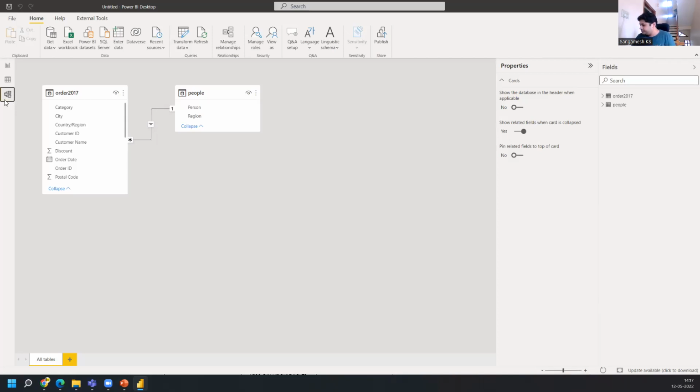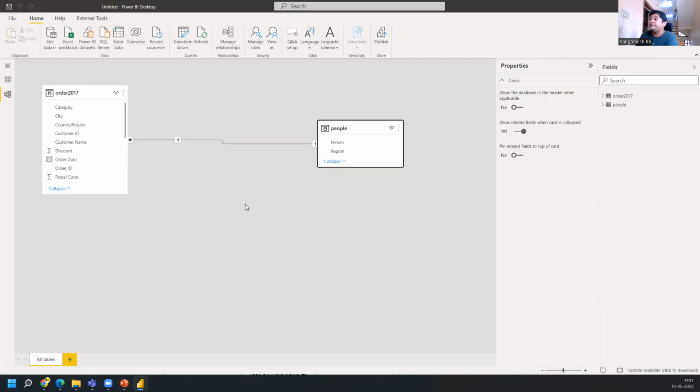So this has an automatic relationship. What is meant by automatic relationship? It means Power BI was able to identify the relationship between these two tables automatically, without any human intervention. That's the reason there is a small line. Can you see? There is a small line between the people table and the order table.